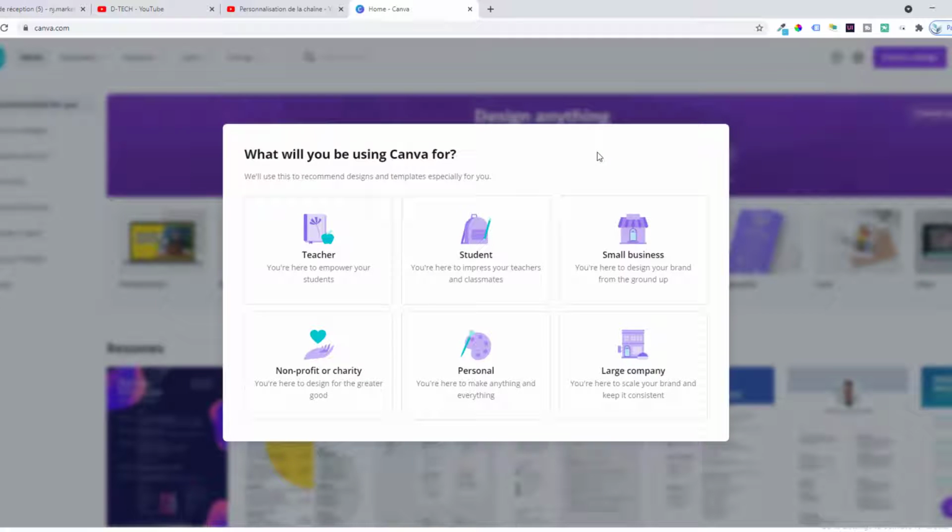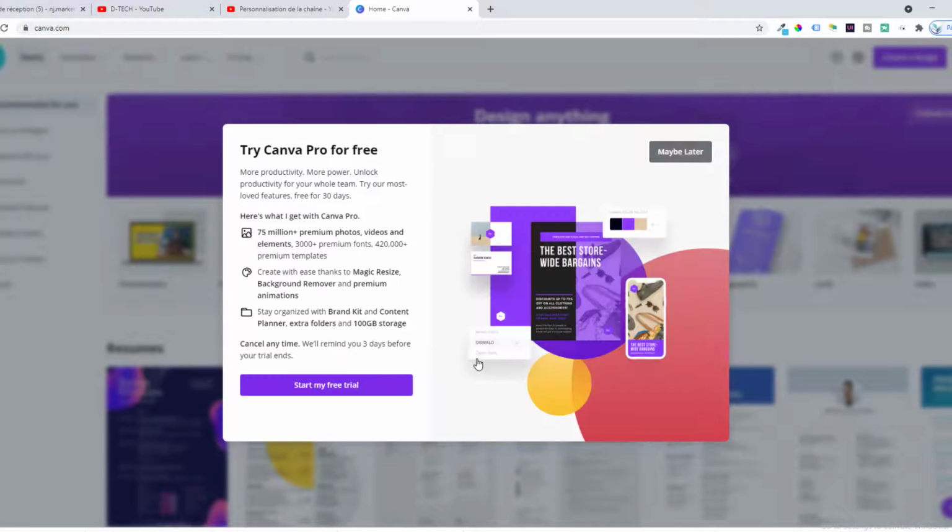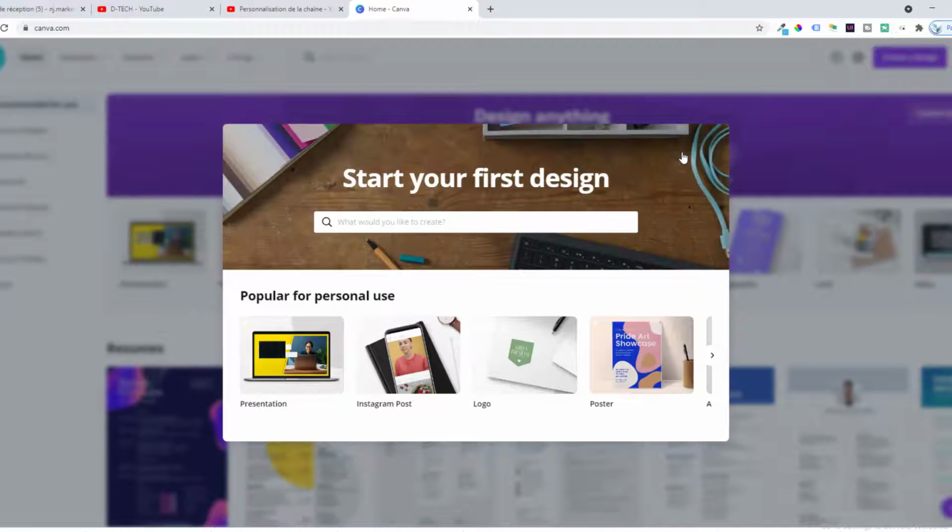at canva.com. As a newbie on Canva, you'll be asked what you will be using Canva for. So you will choose personal, or maybe if you're using Canva for your company, you can choose large company or company work. So that's the first thing I'm going to be doing.